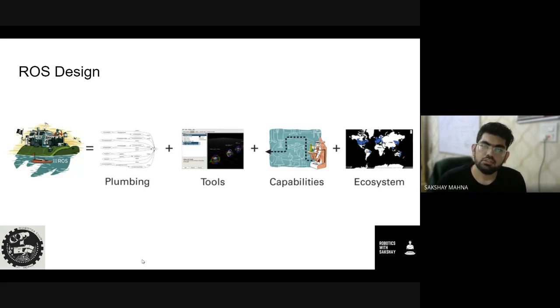Next is the ecosystem. ROS is used by a lot of people now. We can ask questions related to ROS and its components from the maintainers of the project and even the creators of the project. So ROS provides us with an ecosystem where we can solve doubts and ask our questions as well.